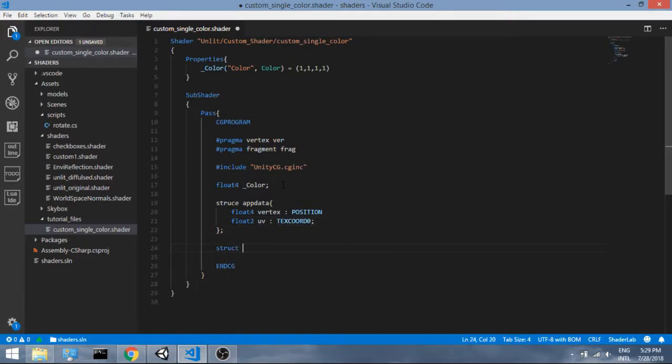Then define a struct v2f. This struct is almost the same as appdata. Here I am writing the float2 uv and a float4 vertex. The only difference is that the type of vertex is SV_POSITION. This SV_ is important, as on PlayStation and Xbox the shader will not work without it.